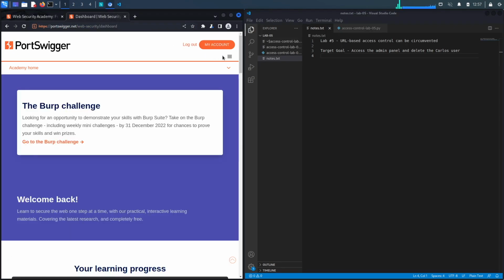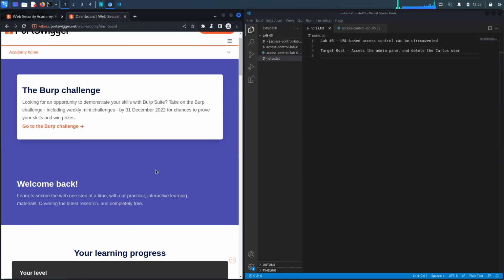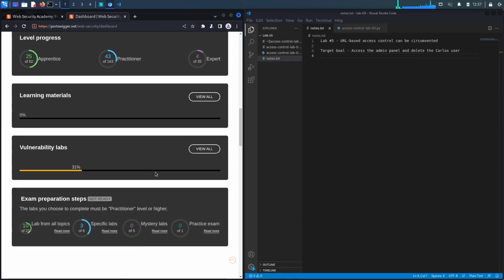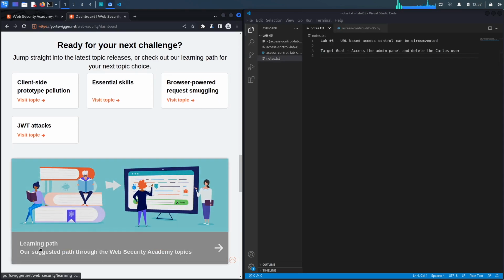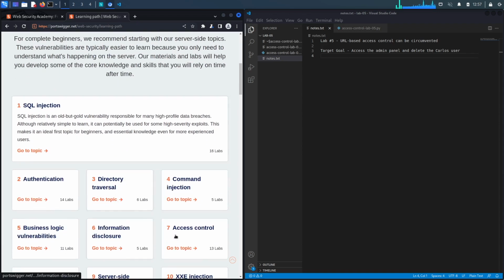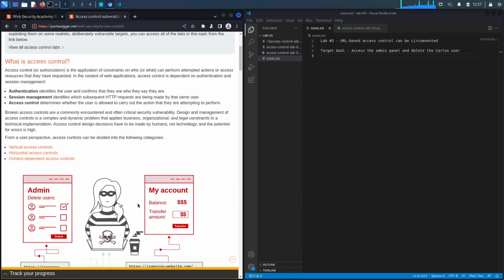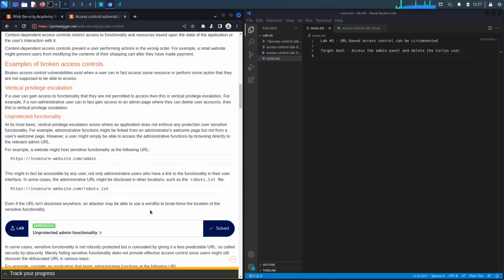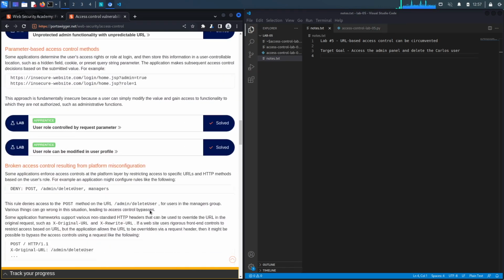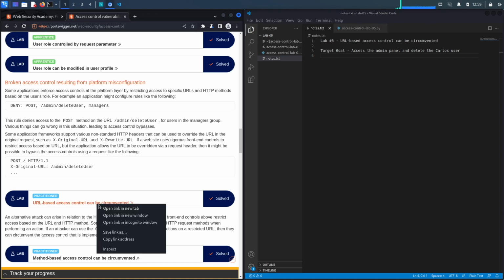I already have an account and I am logged in, so to access the exercise, I'm going to click on Academy, go down, select the learning path, go down again, select access control, and then go down one more time, and then select lab number 5 titled URL-Based Access Control Can Be Circumvented.